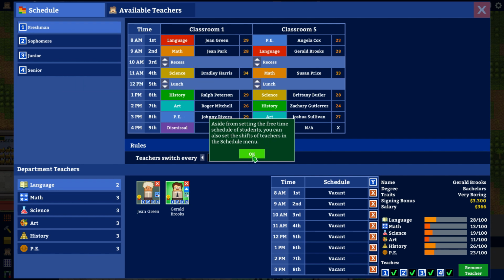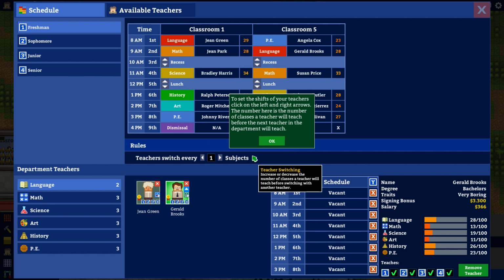Okay. Aside from setting the free time schedule of students, you can also set the shifts of teachers in the schedule menu. To set the shifts of your teachers, click on the left arrows. The number here is the number of classes the teacher will teach before the next teacher in the department will teach.